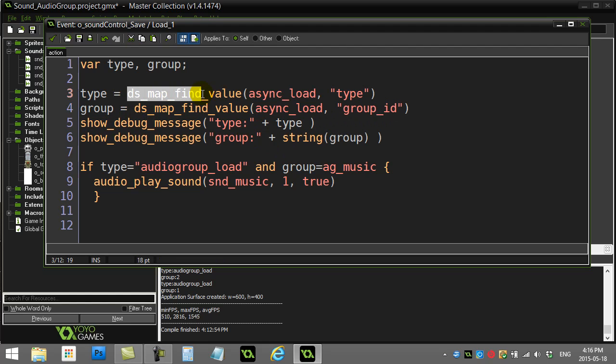I use GameMaker's map commands here, ds_map_find_value. The map that has been made for us and given to us in this event is called async_load. I didn't make that up, that's just what it is, it's programmed into GameMaker. And the key is called type. So I grab that out. Then I use the same map, and I use the key group_id, and I get the information out of that and save it inside of group. Here you see I printed it out, type and group.